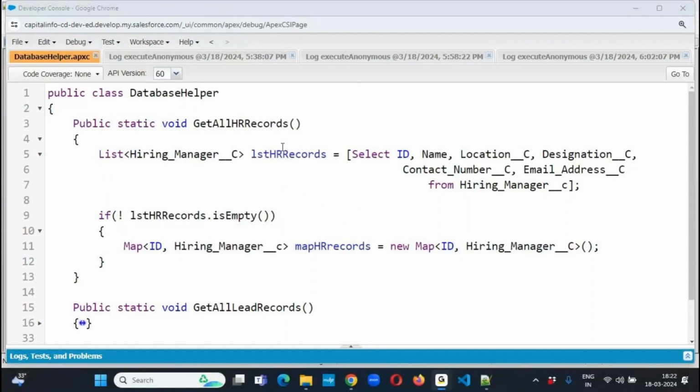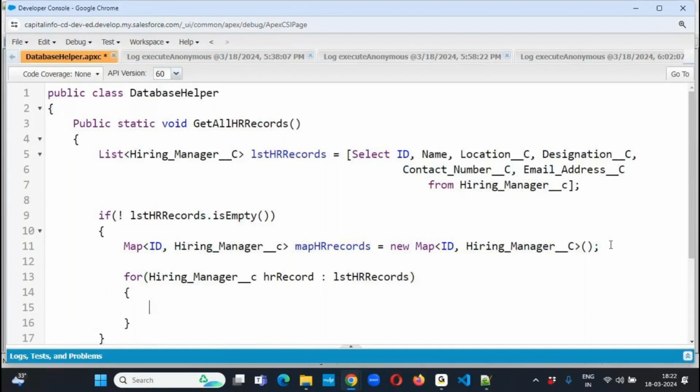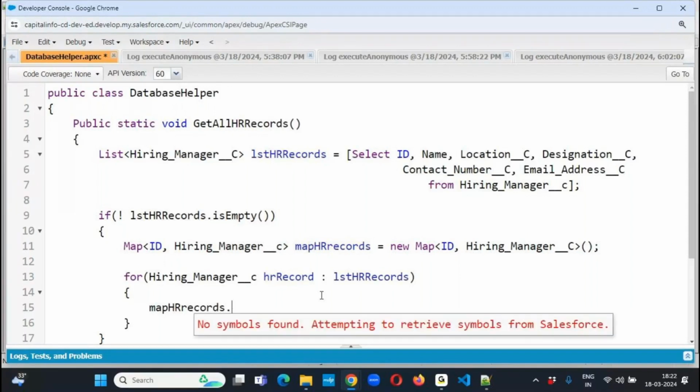We need to use a for loop. Now I'm iterating this for loop here. For each and every hiring manager record, HR record from lstHRRecords. So whatever the collection that we have in which the records are available, I'm iterating the collection, I'm getting each and every record. Once each record has been collected, we need to add the record to my map collection. How to add an element to the map collection? What is the method?